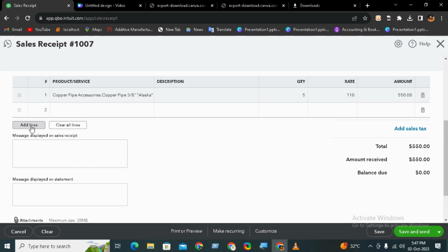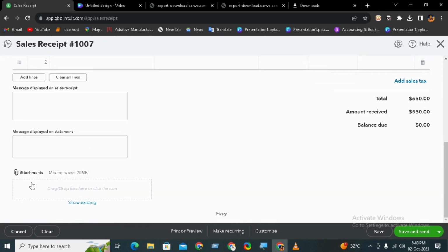click on add lines to increase your lines, and if you want to clear all lines, you just click on that. And if you have any message that you want to display on the sales receipt, you can also type it here, as well as on the statement. And if you have any special document that you want to link or attachment that you want to attach to this sales receipt, you can also do that.